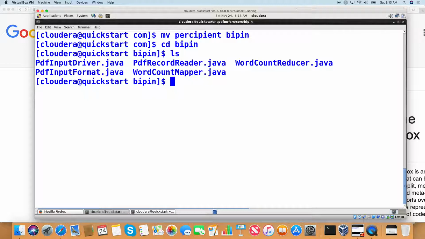Input driver, record mapper, record reader. And you know what is the meaning of that. Because that is reading using Apache PDFBox, the ability to extract. If you want, you can just look at the PDF record reader. And how will you read it?